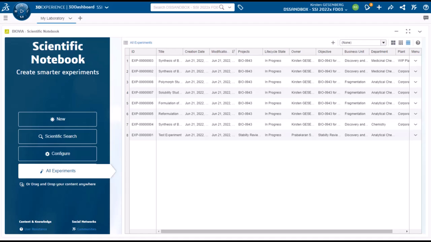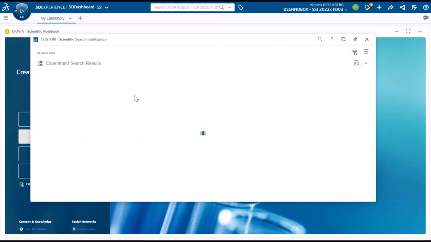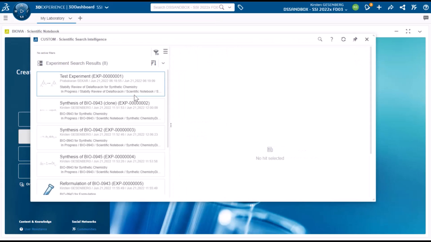Okay, so we've based our synthetic chemistry functionality in Scientific Notebook off of our class-leading synthetic chemistry functionality that we have in our BIOVIA Workbook product, but we have some new modern twists. What I wanted to highlight is our new synthetic search functionality. So I can click on scientific search and it gives me a list of all my experiments. And then I can look for the experiment that I want. I can see details of the individual experiments.